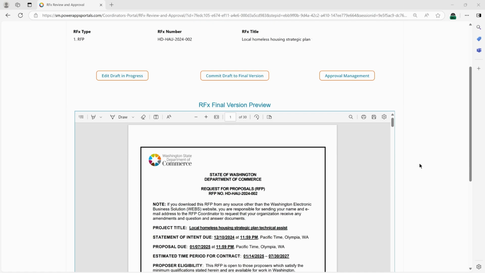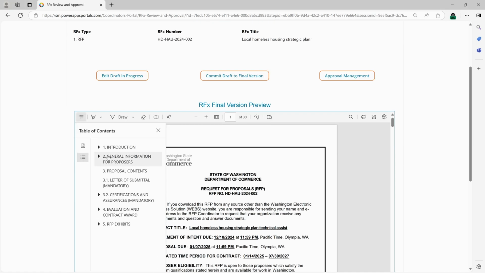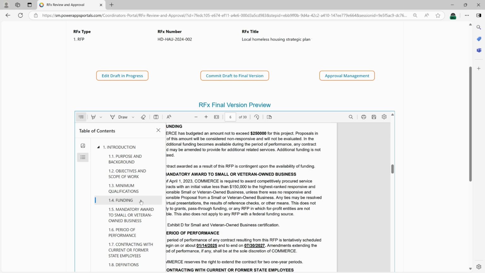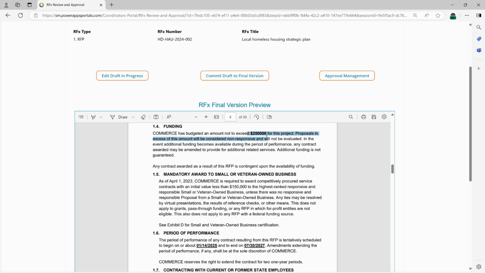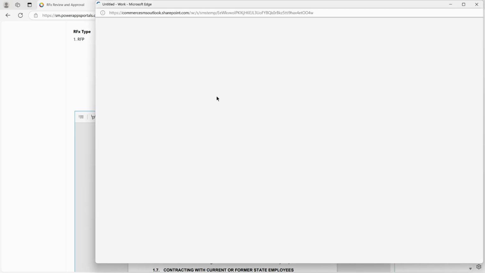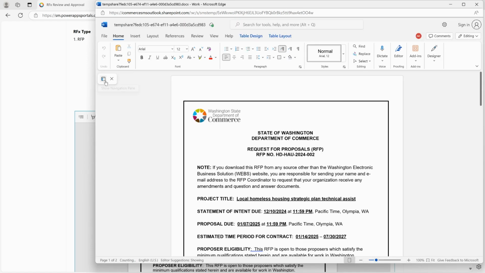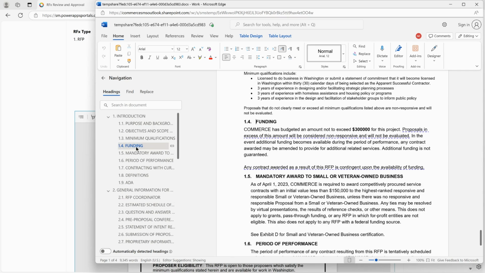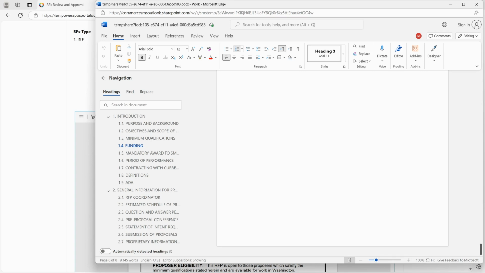And what I can do is come into the navigator and see what the current statuses are. As I mentioned previously in another video, these items will not update until you press commit draft to final version. So we made changes to the draft through the application on step 2, as I showed earlier. So if we edit the draft in progress, we will be able to see the information that was updated. And what we're expecting to see is that Chapter 1.4 has been updated to $300,000, which it has. And the link on the exhibits will also have updated to the new contract link.